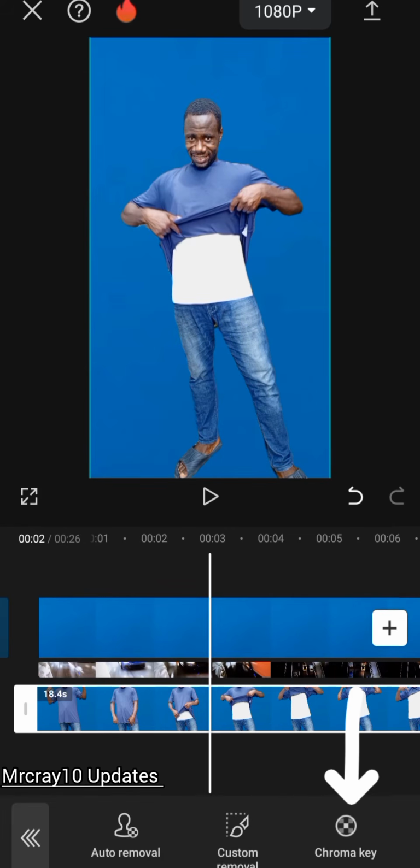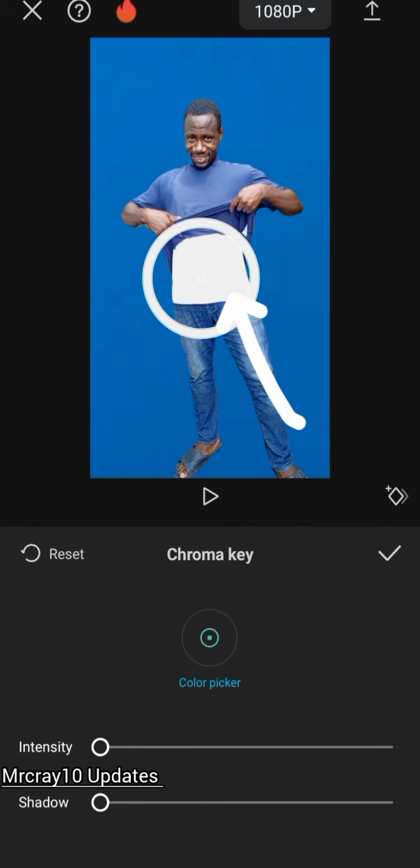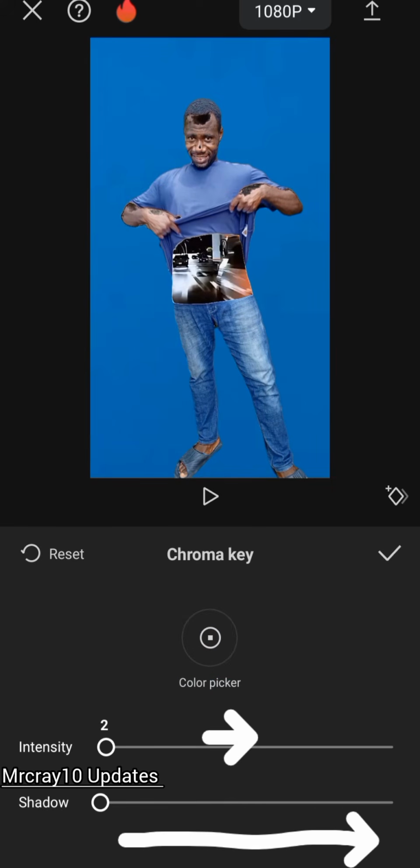Tap on remove BG. Click on chroma key. Now hover this circle to that white color. Make sure it is on the white color. Now click on intensity. Just make it 1. You get my point? Make the intensity 1.